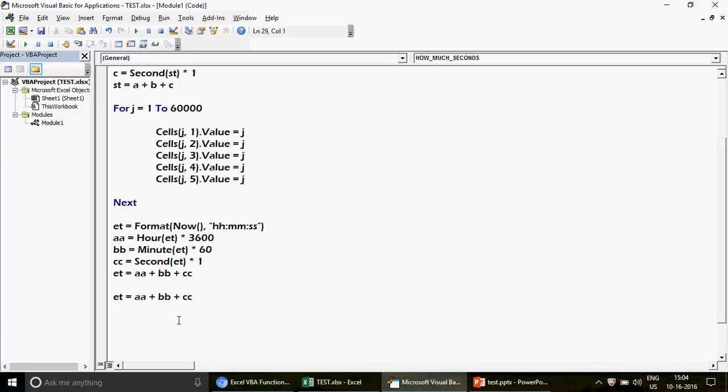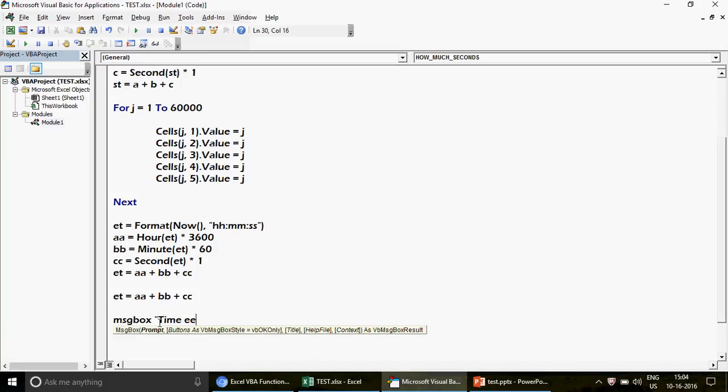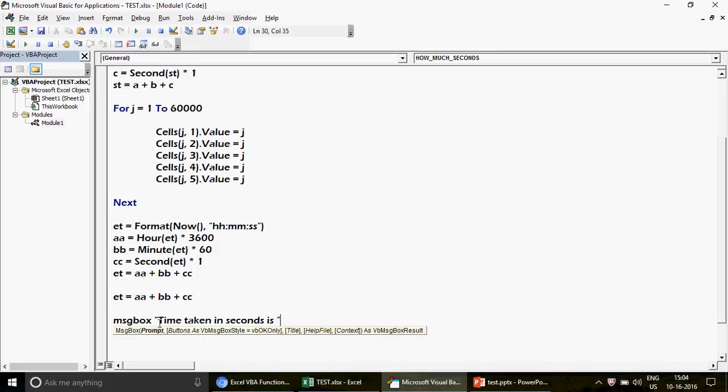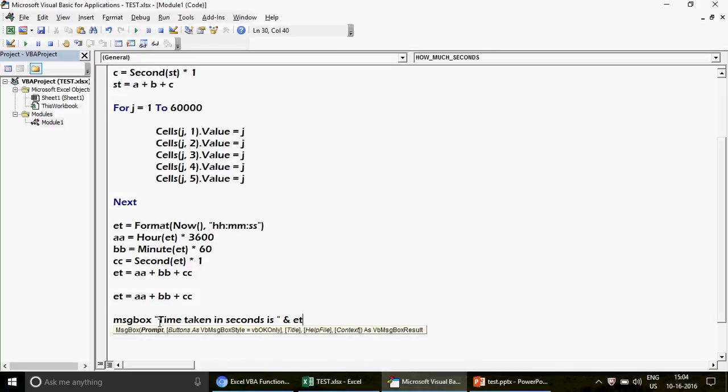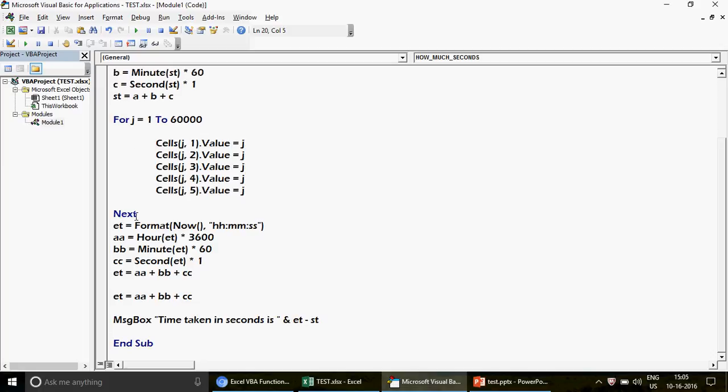So now you have the end time in seconds, and you have the start time in seconds. What you need to do is simply write a message box, and write here time taken in seconds, and just subtract ET minus ST, and that's it. That's the last line I'm going to write here. So this is how your macro is going to look. That's it. This is a macro.